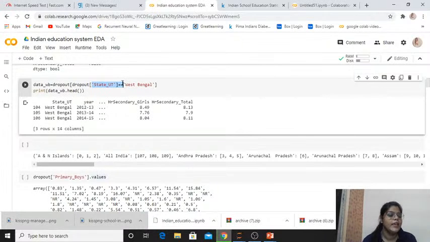Yes, Shashank, we can use isnull().sum() as well. It will return the sum of your null values in the data set, right? You can use isnull().sum() as well, right? So in this case, you can see I have state UT equals West Bengal, right? So I have said, if my column called state UT equals West Bengal, then please store all the data in data_WB, right?